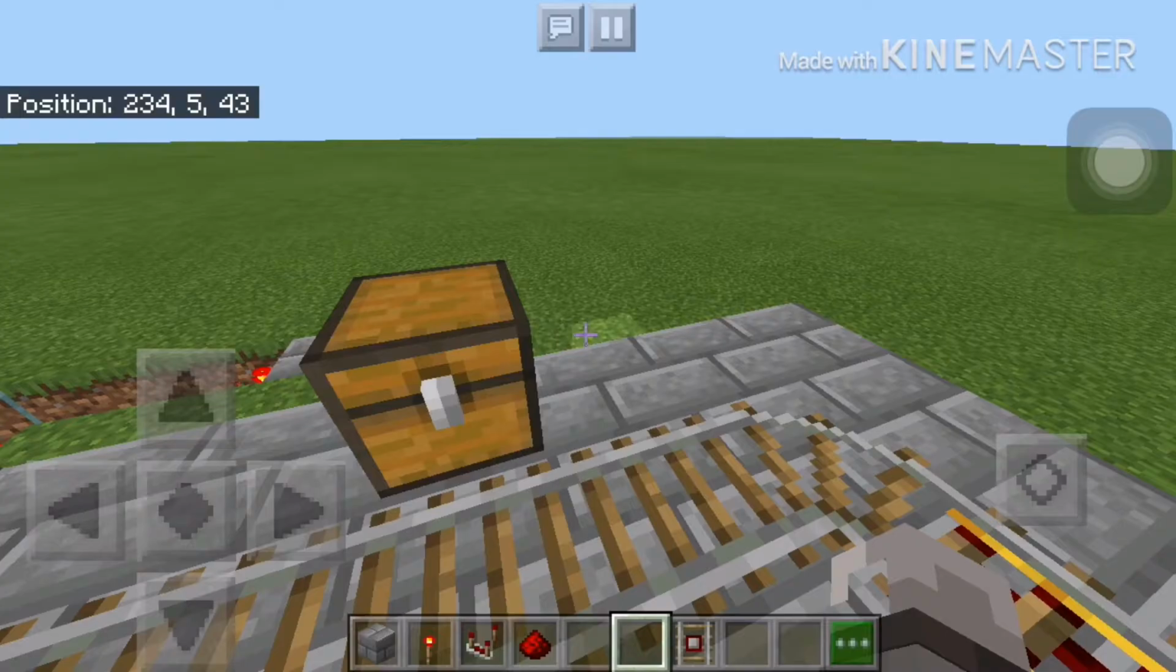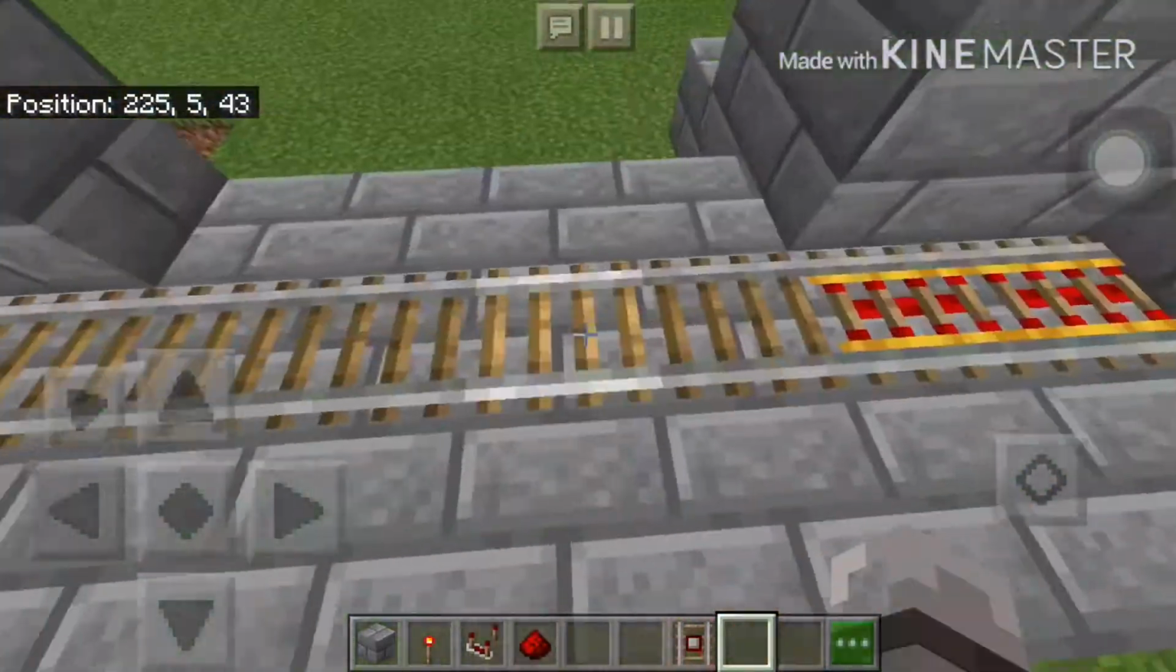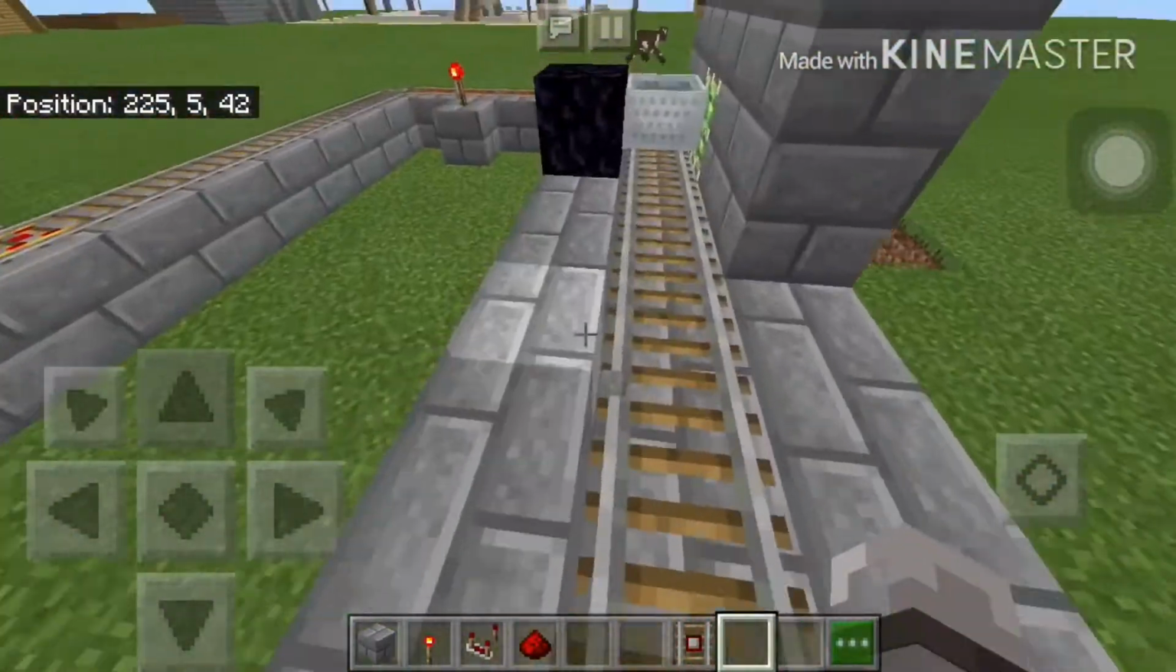Okay, 1 detector rail. Unfortunately I can't show you it for this station because they're too close to each other. You're not supposed to.